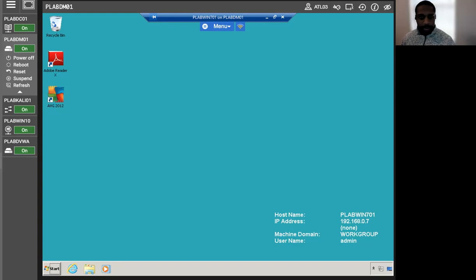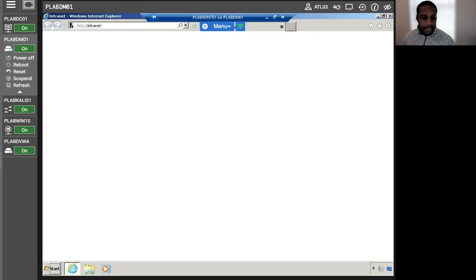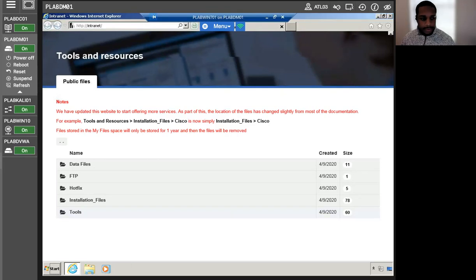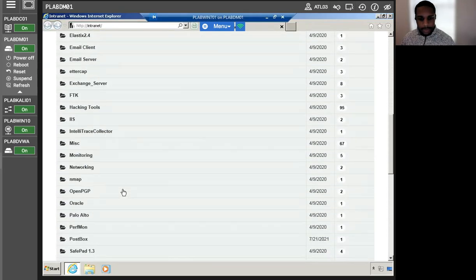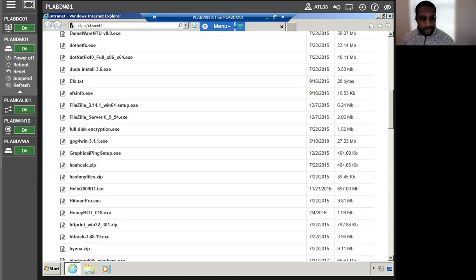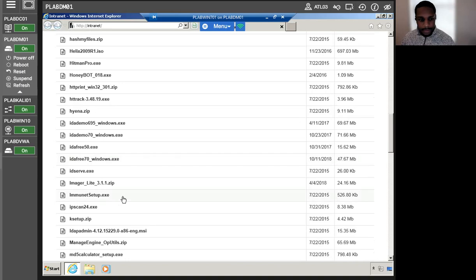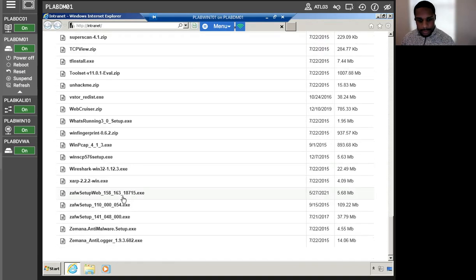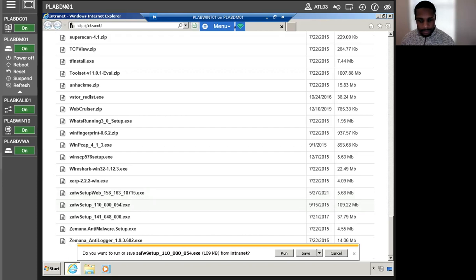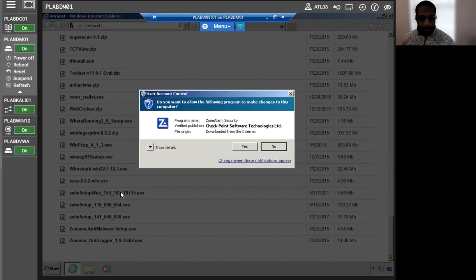So now that we've connected to this server here, I got lost for a second. I'm just going to go to Internet Explorer, open it up, and then it should automatically connect. And then we're going to go to tools and hacking tools. Perfect. And then it should be the ZAFW setup. Maybe this should be this one. No, it's this one. And of course, we want to hit save. Okay, and then we want to run it. Yes.